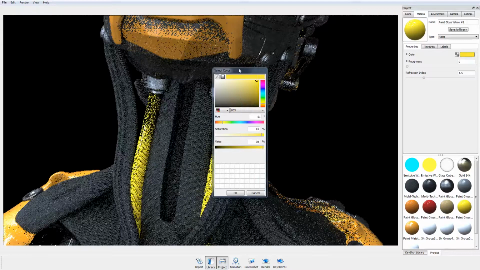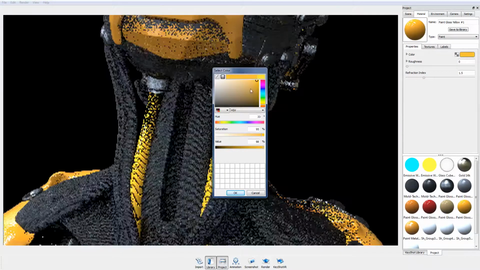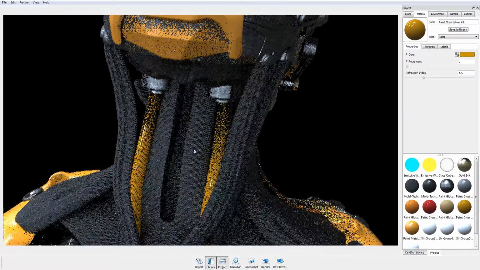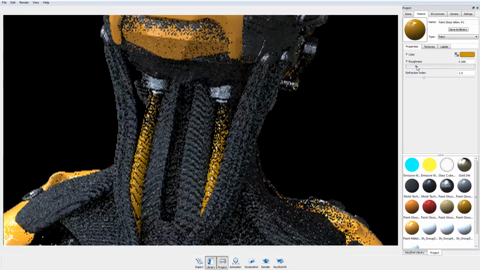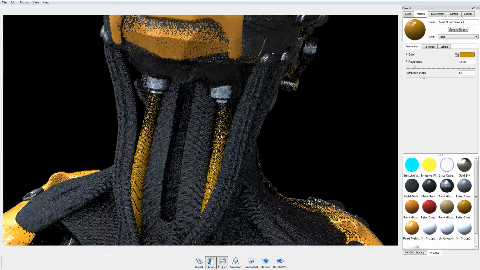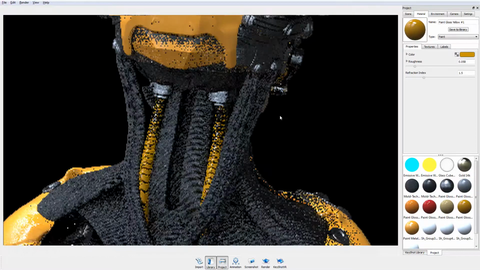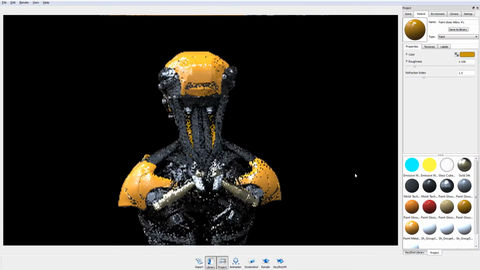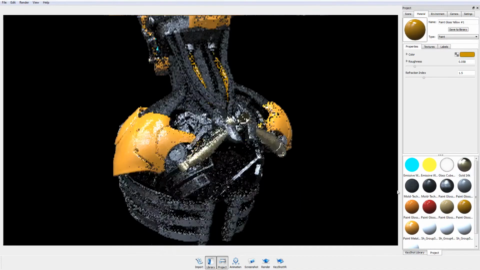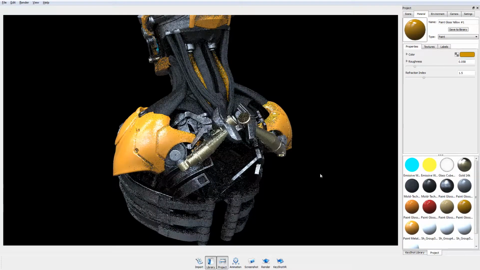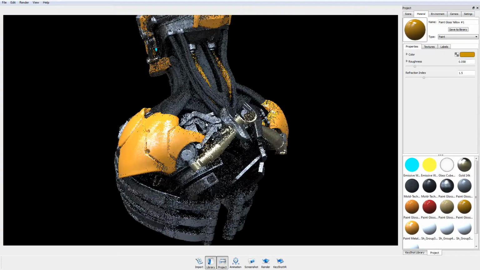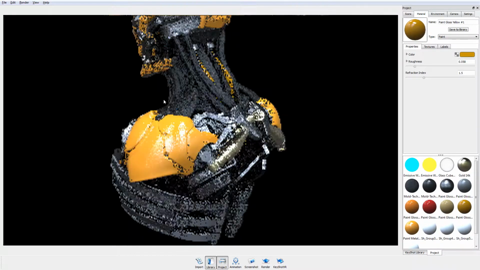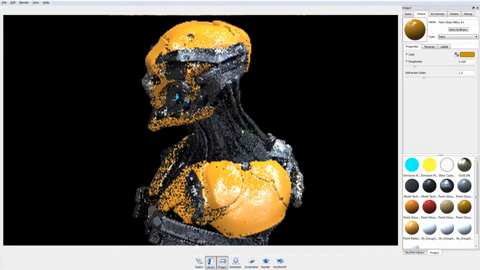I adjusted my color however I wanted, and there you go, it's right there. I also adjusted the roughness because I want a little bit of roughness to it. I don't want it to be super glossy. Once you have some kind of library, as soon as you apply materials, you'll know what areas don't have materials on them, so you can literally drag and drop the materials you want onto your mech.